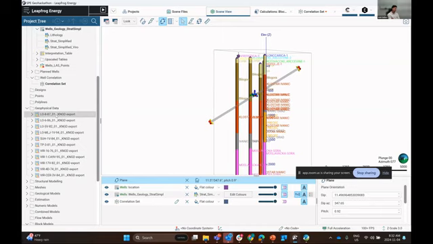But right, yeah, if you wanted to just represent a fault with a mesh, it would be quite easy to construct that using a polyline.